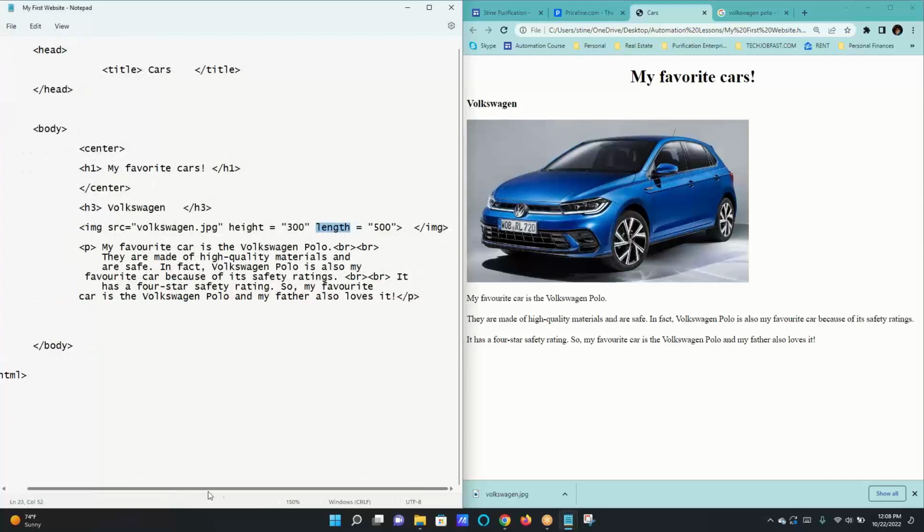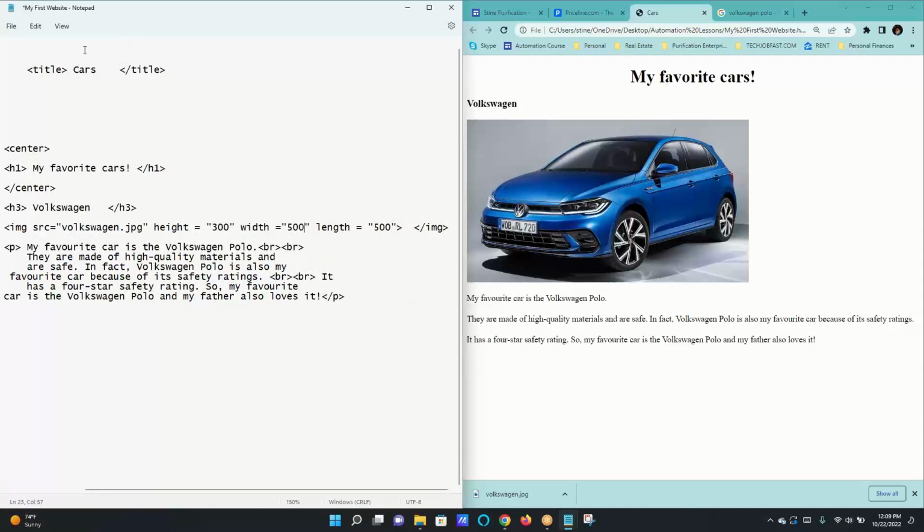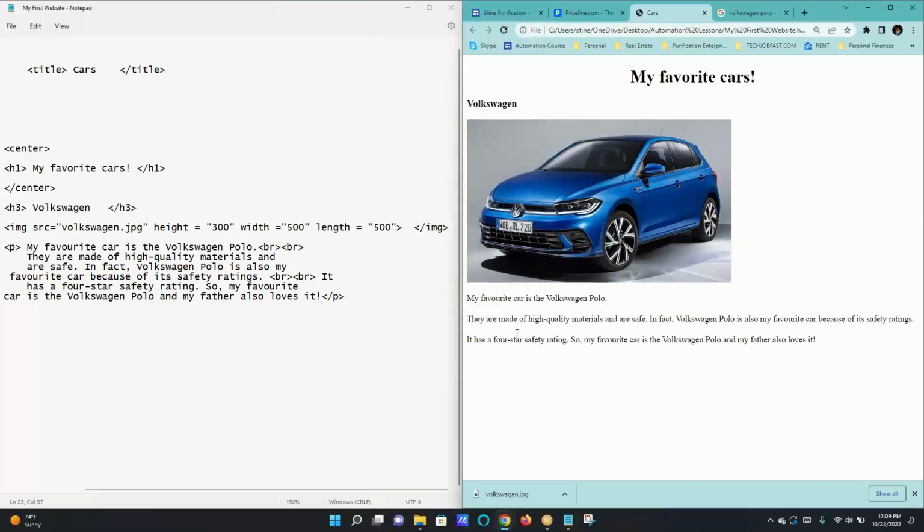I'm saying height, width, and length all together. That might mess things up. Let's see. It might get confused, or probably it will just take one of them, because it's not three-dimensional, it's just two-dimensional. So Control S, refresh. It took this one and ignored this one.